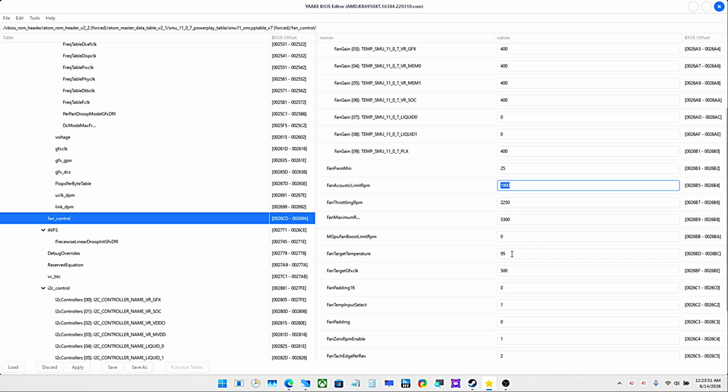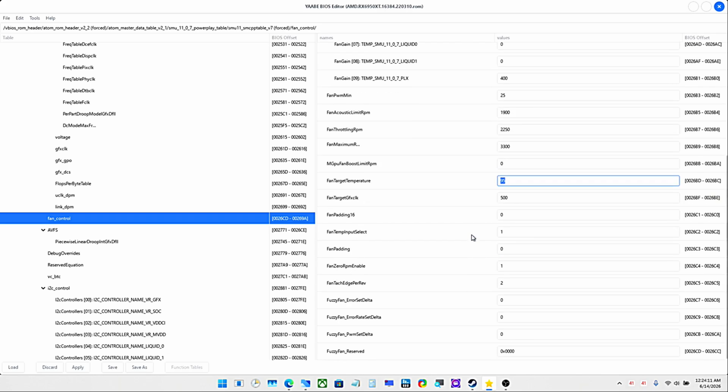But I would have to set the target temperature here to 60, so that it will target a 60C edge core temp, so as to keep the hotspot in check. We will set this to 60. Everything else looks fine there, except for the fact that we will disable the zero pad.